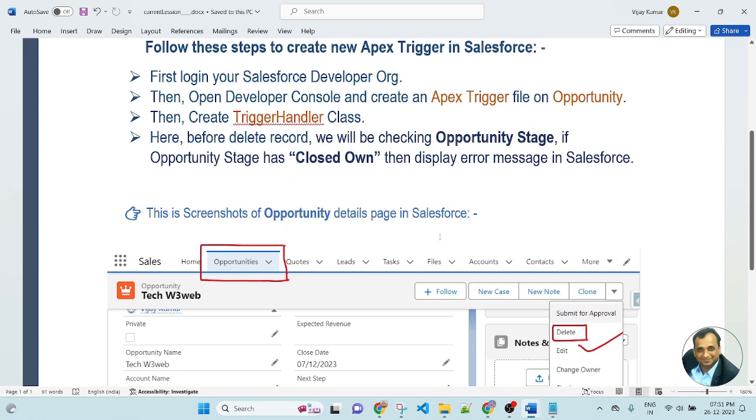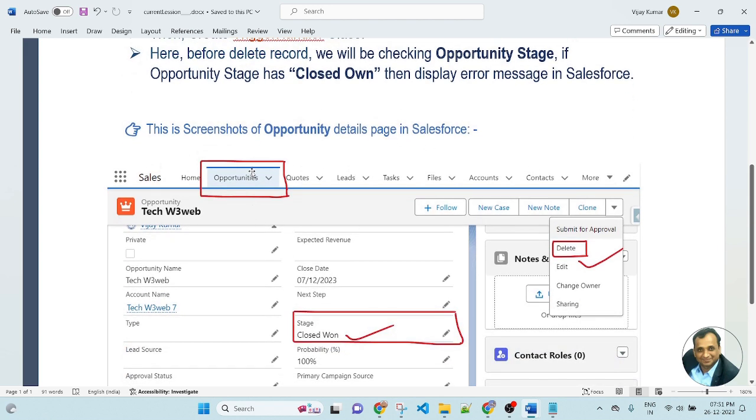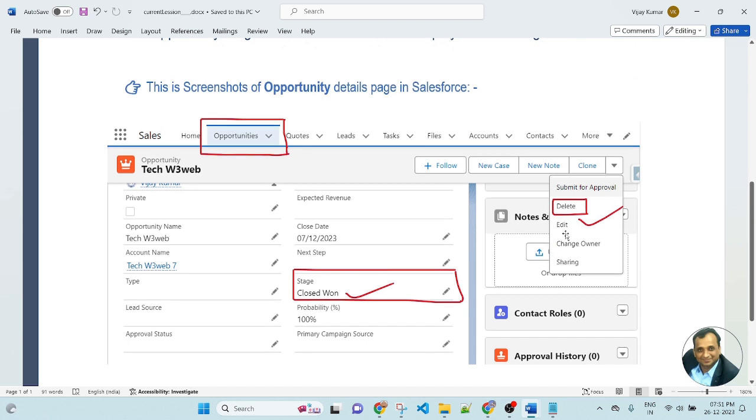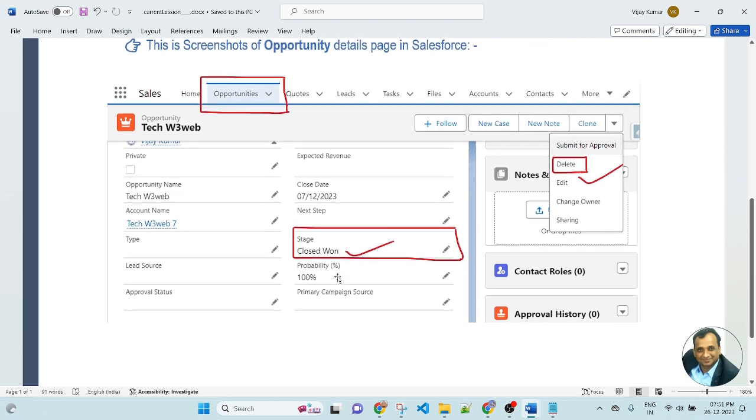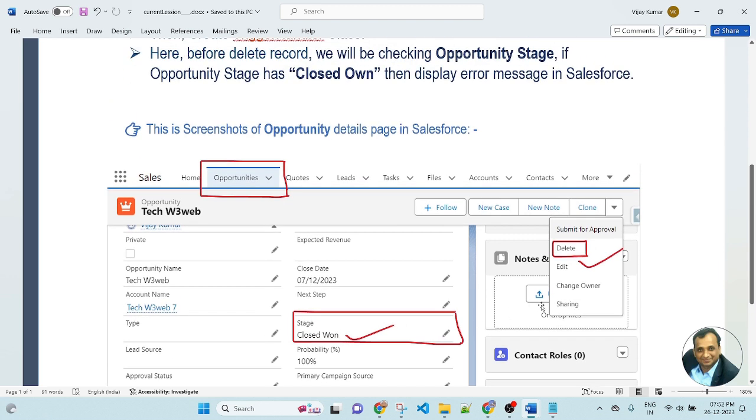This is a screenshot of the opportunity detail page in Salesforce. This is the object name. Here is a button to delete the record. If a user tries to delete an opportunity record, before deleting the record, we will check the stage of the opportunity. If the record is Closed Won, then we do not allow the opportunity record to be deleted. So friends, this scenario we will achieve with an Apex trigger in Salesforce.